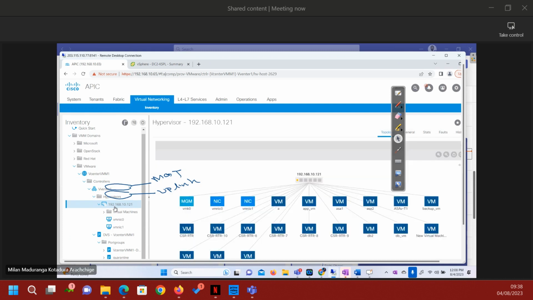I can see all the VMs and everything, right? See, all the VMs and everything is here. I think because you're working, you're familiar with that. Now I'm seeing everything with the APIC, not with VMware. So integration is done. There are many VMs here.